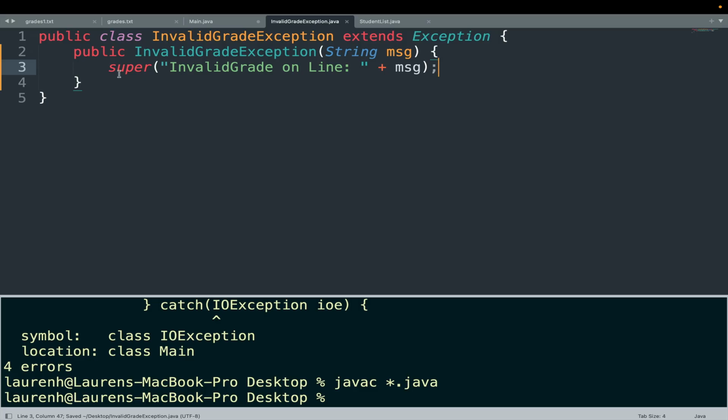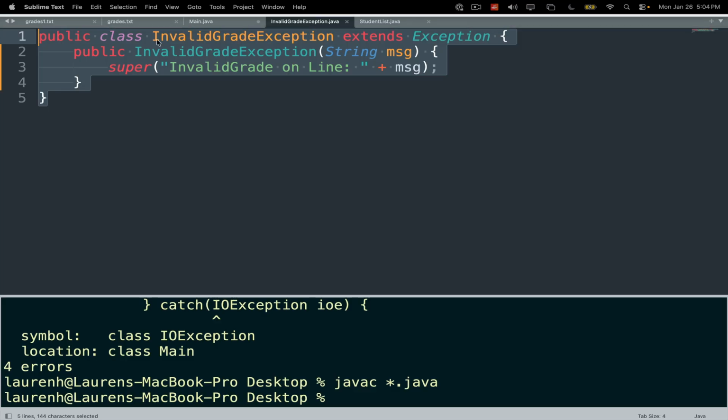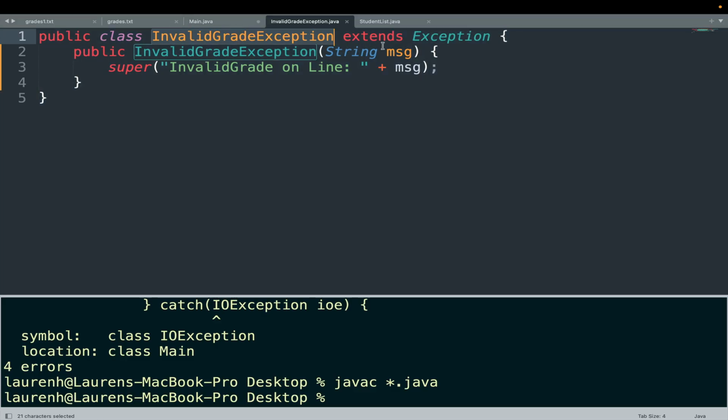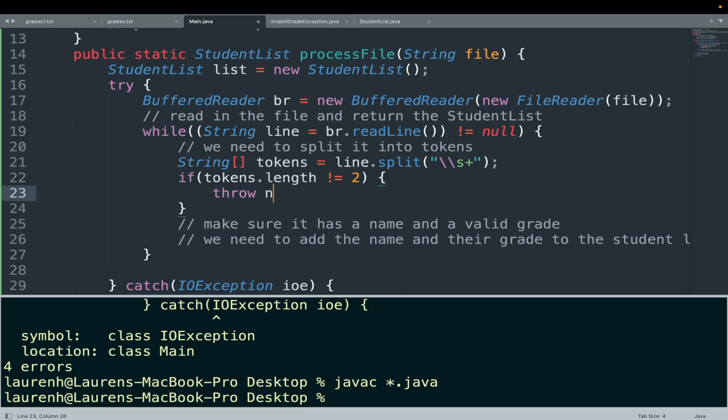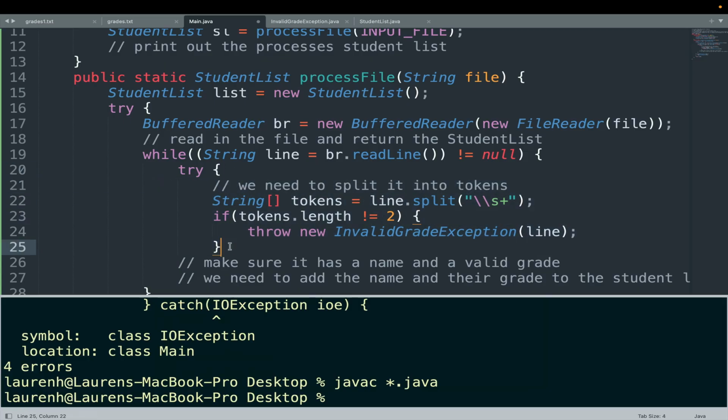You don't need to understand what all of this means because, like I said, it's going to be advanced for this class. Just understand that I've created an invalid grade exception and that I can pass in the line that something is going wrong on, and we're going to be able to print out our own exception. That's the only real takeaway at this point. So now I can throw a new InvalidGradeException and pass in the line that this exception is happening on.